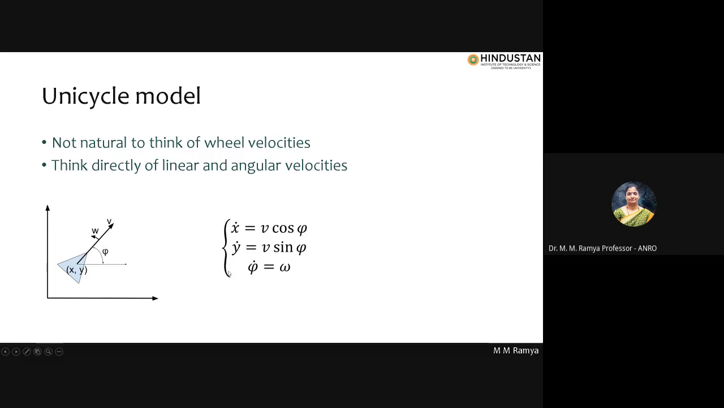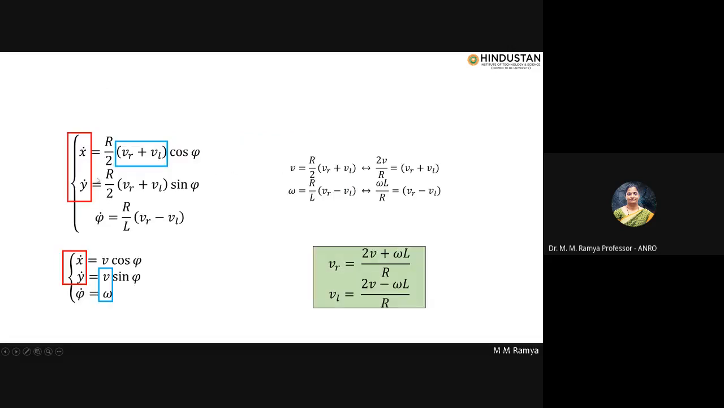So if provided this is my unicycle model, now remember, we will take both the equations, whatever we did using the individual velocities of the wheels and the unicycle model. Now what you understand here is, you will be able to predict x dash and y dash. Of course, the x dash and y dash can also be found using these equations.